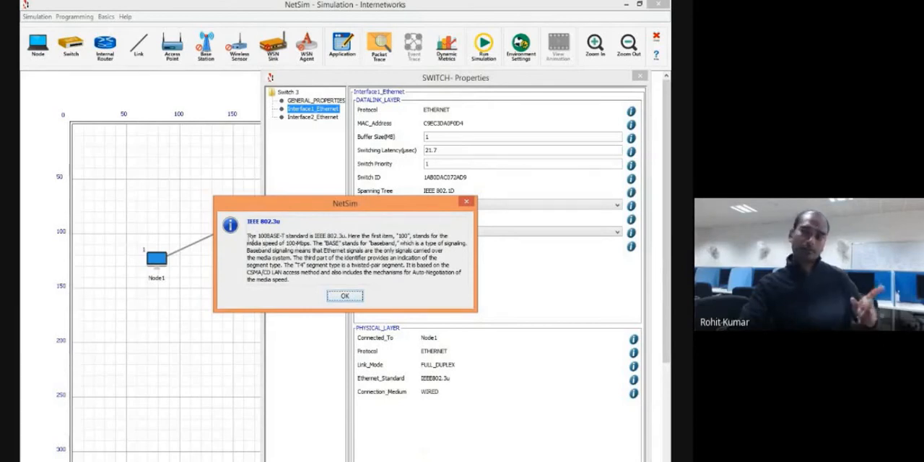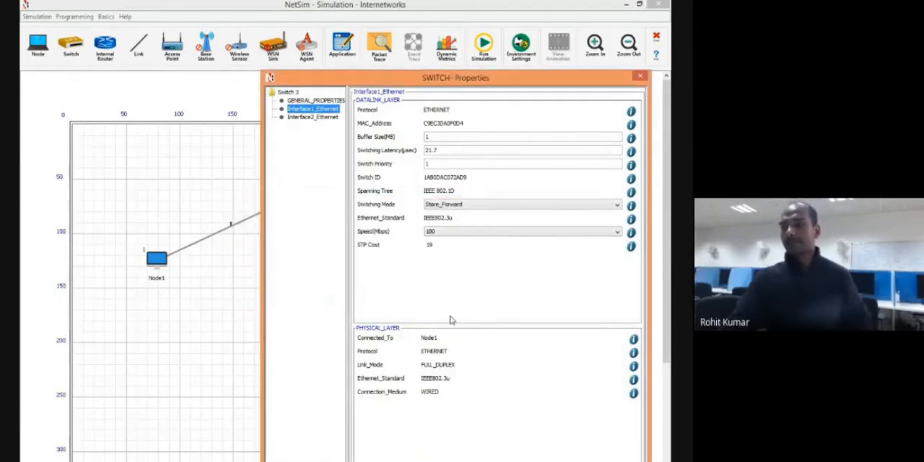Now you must have heard this in your theory classes. So 100 stands for the media speed, base is for baseband. Baseband means there is a single signal sort of thing. Only signals are carried over the medium. And the third one is the T. T4 segment is a twisted pair segment. Okay. So we close it.